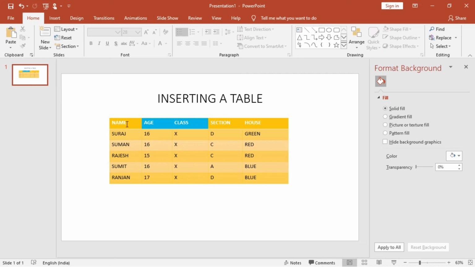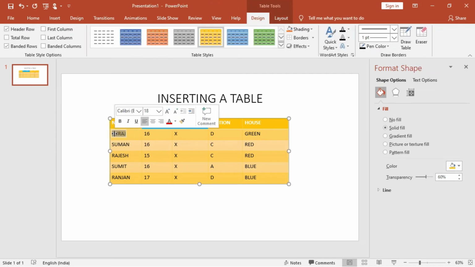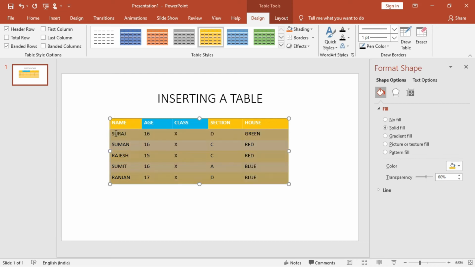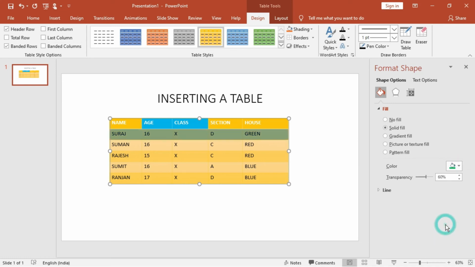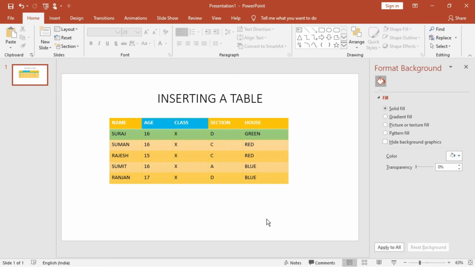This is the shading tool. Suppose you want to make it a bit colorful, so what you can do is highlight the cells by using either shift or arrow keys, or by using mouse click and drag. So you can change this one also if you want. I want to keep it green. All right, so I have kept it green this way. In this way the shading can be changed.